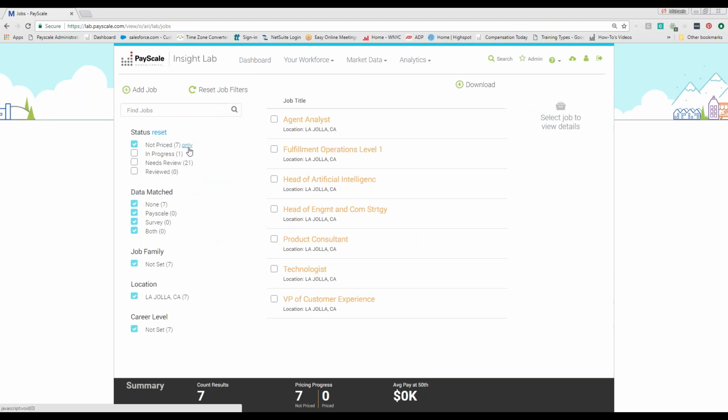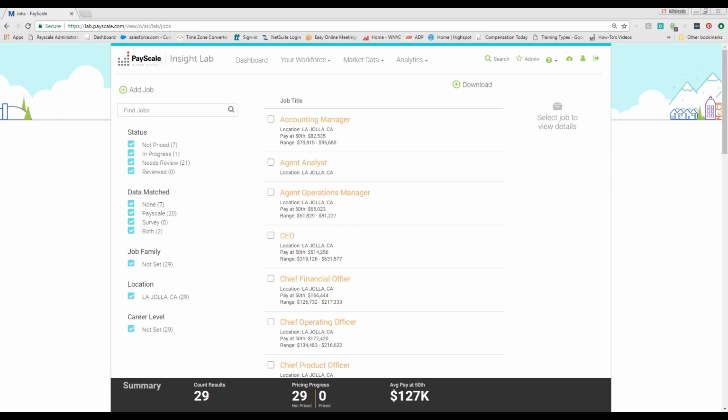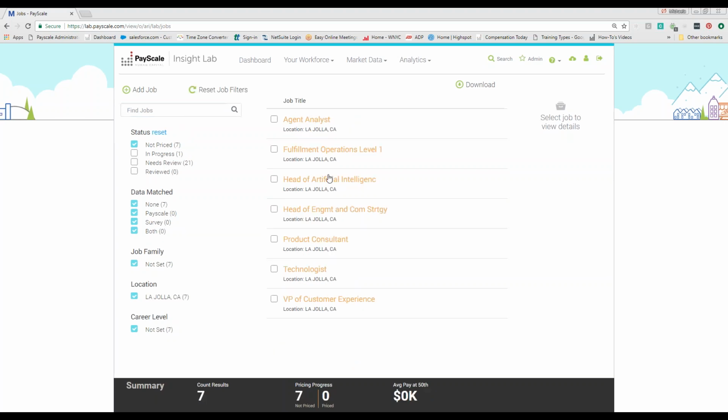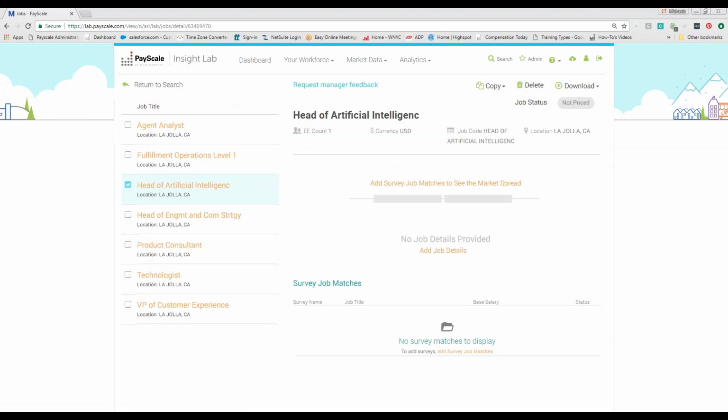So I filtered this to the jobs that are not priced because I wanted to use one of these as an example of a title we could match together. Just for the purposes of today, would a title like product consultant be a good one for us to match together? Let's do head of artificial intelligence. Okay. So I want to reset these filters just to show you how I got here. You can use the sidebar for filtering to only those not priced, or use that as well as the search function, so easy enough. All right, head of artificial intelligence.